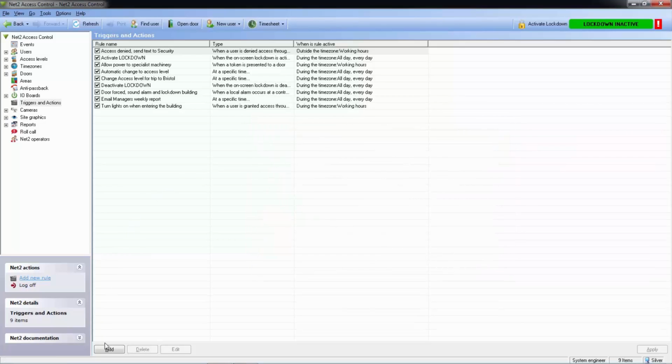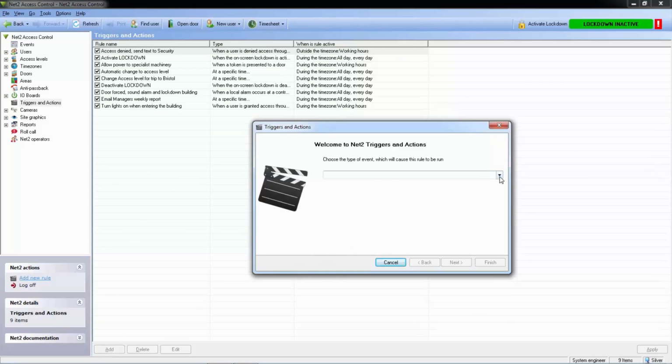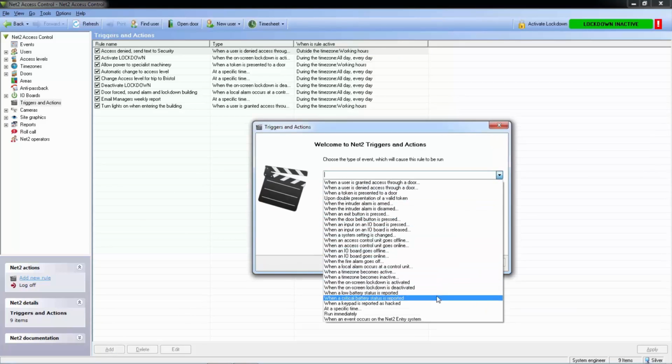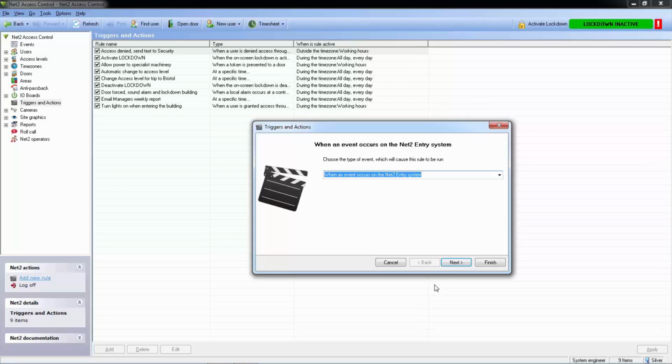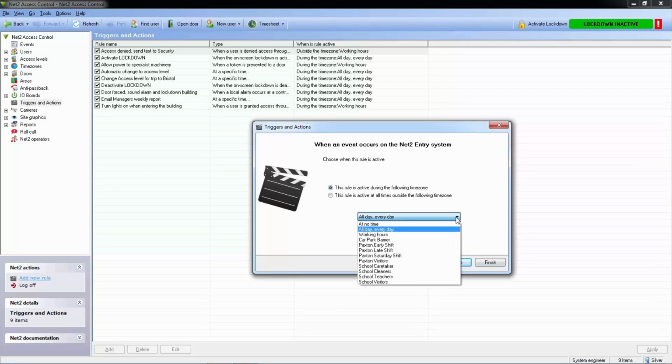Let's add another rule to turn the lights in the lobby on when a guest is allowed entry from a Net2 entry panel. We select when an event happens on the Net2 entry system, and that a call is answered and the door unlocked. We can apply a time zone and a delay if required.